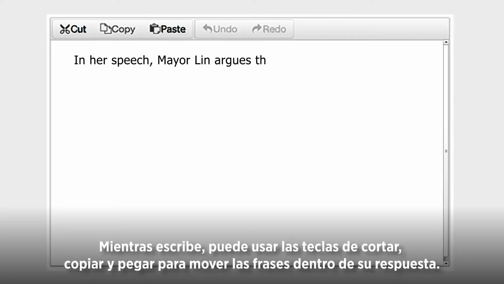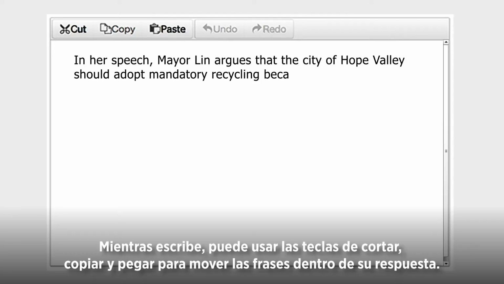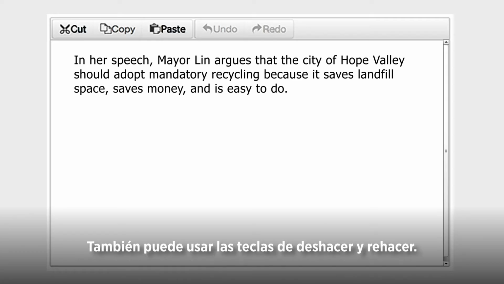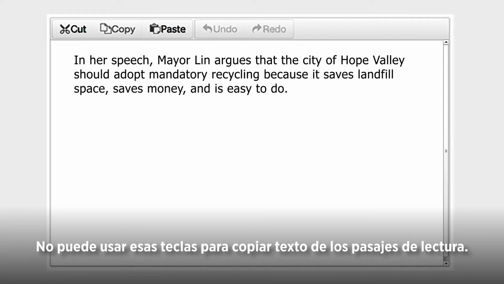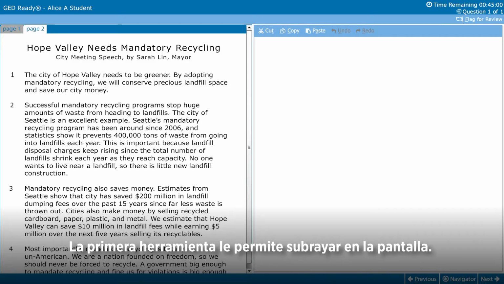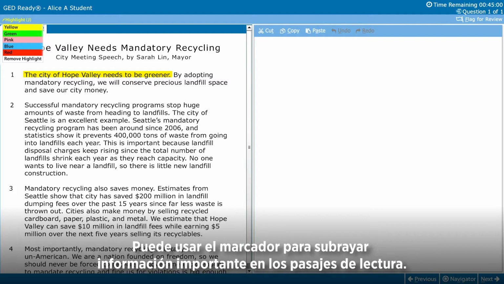While you type, you can use the cut, copy, and paste buttons to move sentences around within your response. You can also use the undo and redo buttons. You cannot use these buttons to copy text from the reading passages. You will have some access to some tools both on screen and at your testing station while you work on your response. The first tool is an on-screen highlighter. You can use the highlighter to mark important information in the reading passages.